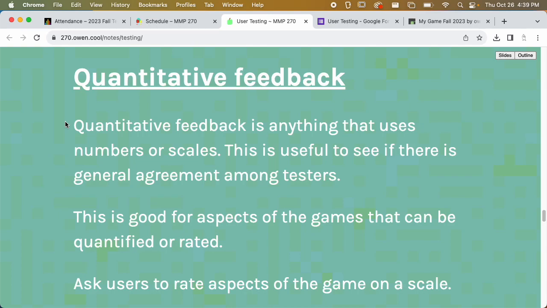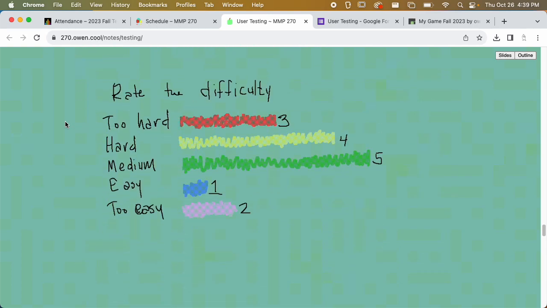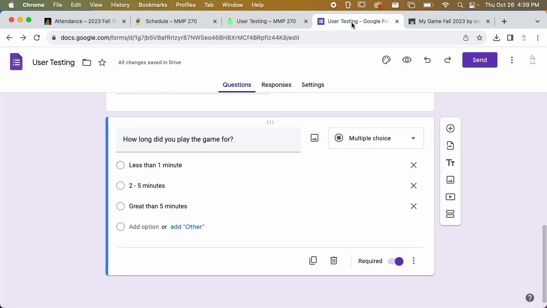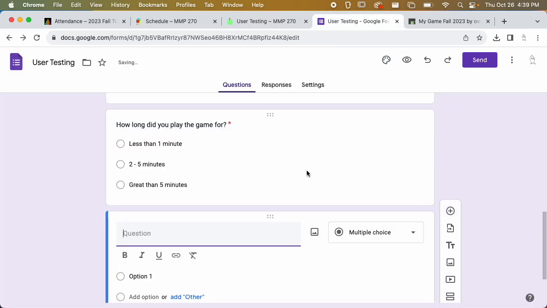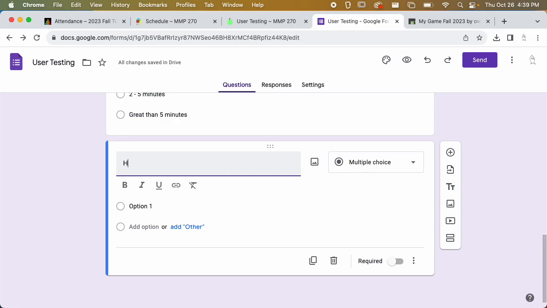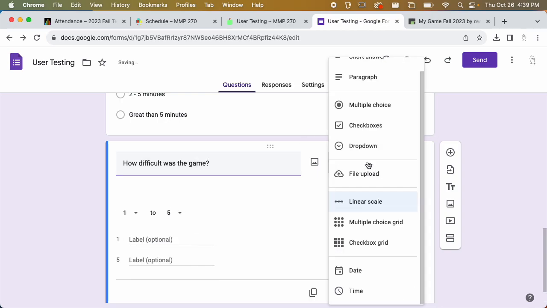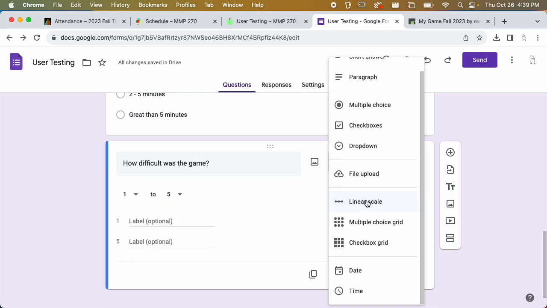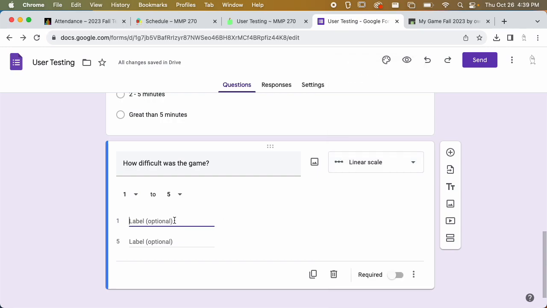So a couple different types of feedback. As I mentioned, we have quantitative feedback. This is anything that uses a scale. So we might ask the user to rate the difficulty. This could be another good question to add with a quantitative scale. So we could say, how difficult was the game? And we could use a linear scale. See, Google is already basically trying to guess what I'm going to say. So we could say 1 is very easy and 5 is very difficult. And so they can rate the game based on that scale. And then we can, again, see if that aligns with our goals for the game.